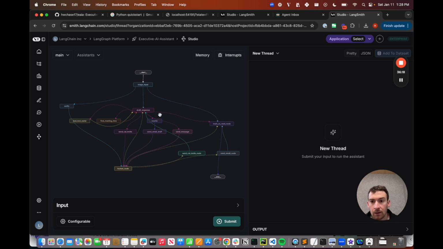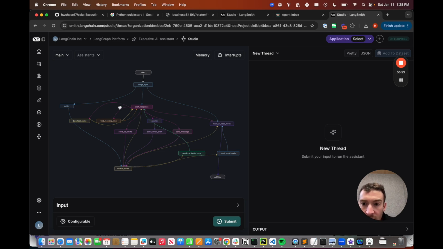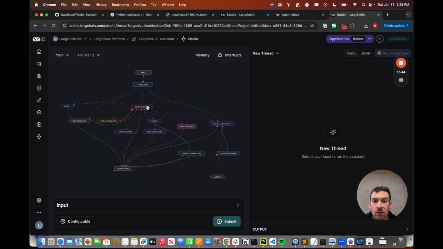The third thing that this triage input node can do is it can send to this draft response node. This is the main email agent that has access to more tools and tries to write emails. And so let's walk through that. We can see that there are a lot of branches from here. One, it could decide to send a message. Sending a message is not sending a message to the recipient, but rather sending a message to me, the user. And so if we go back here, we can see that we have some questions. This is where the agent decided that it wanted to ask me a question about how to respond.